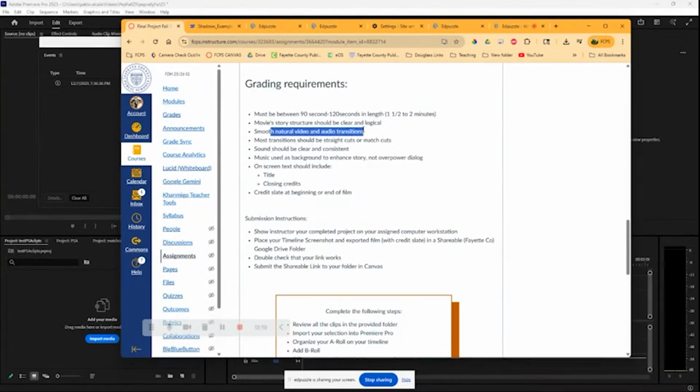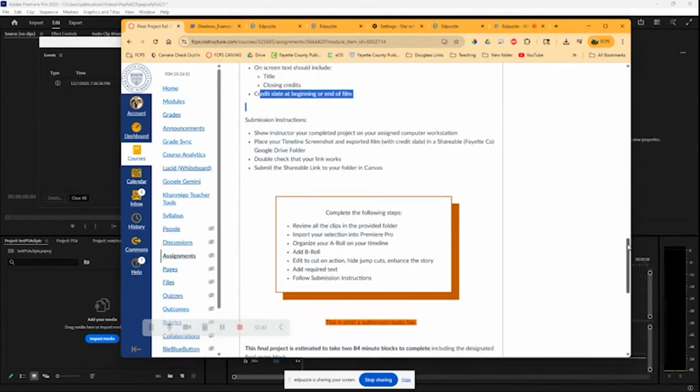Use smooth transitions, the audio transitions, that doesn't really affect this too much because it's all the same music. So use straight cuts. Try to avoid those dissolves and dips to black and all that stuff. Make a title and closing credits. Credit slate. We'll talk about that in a little bit.